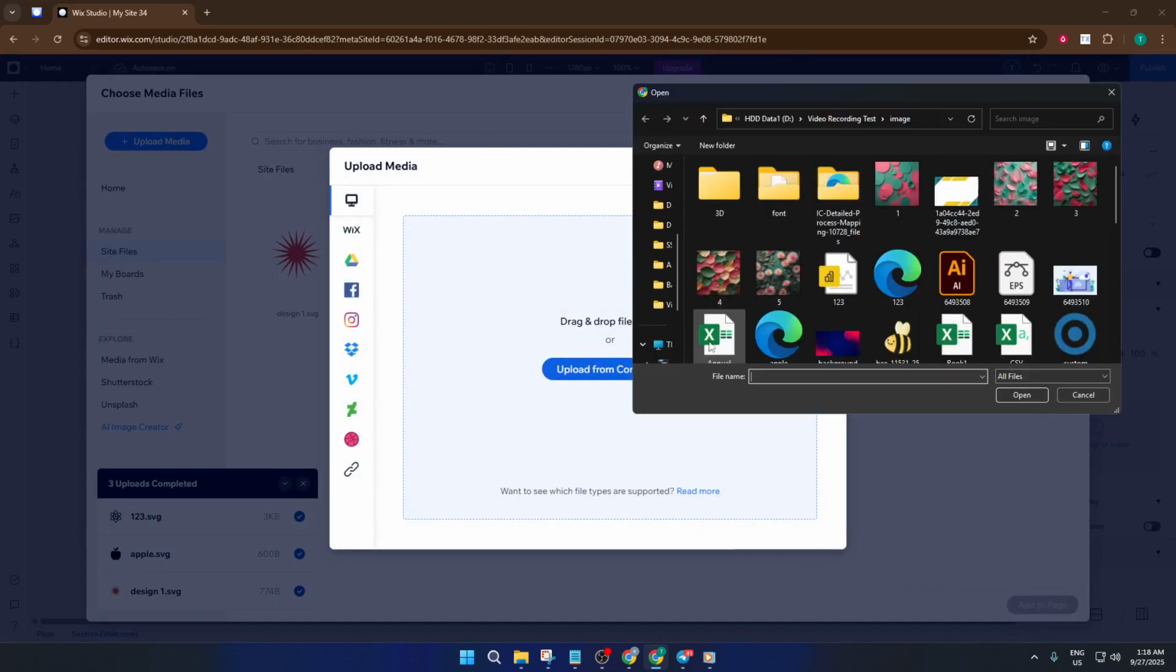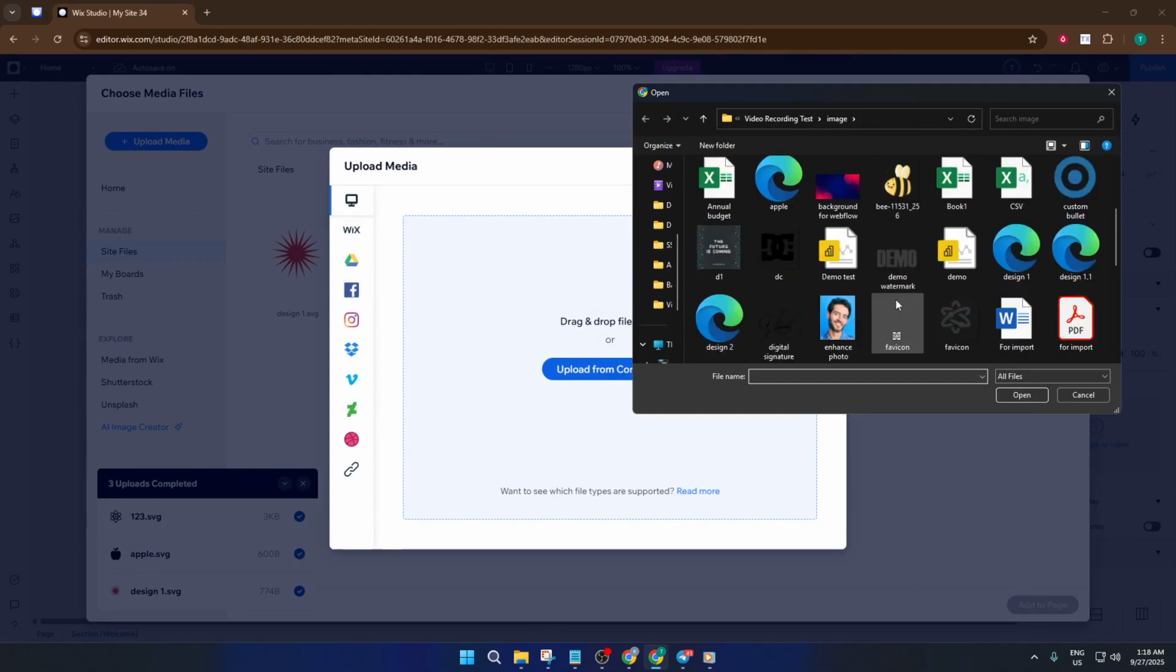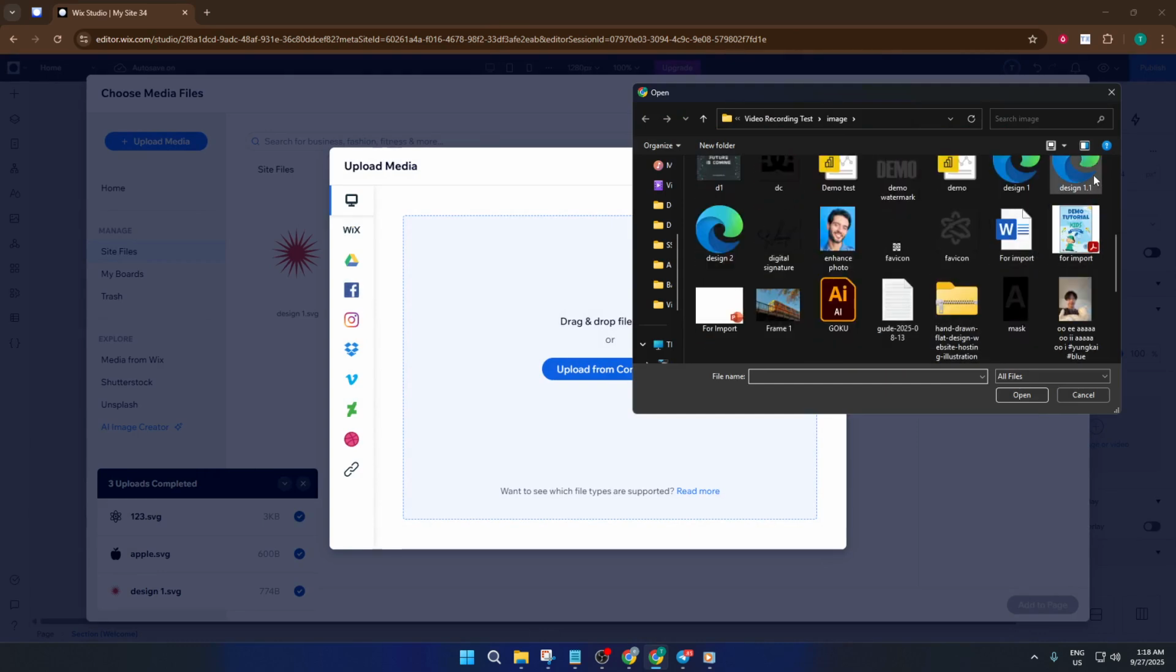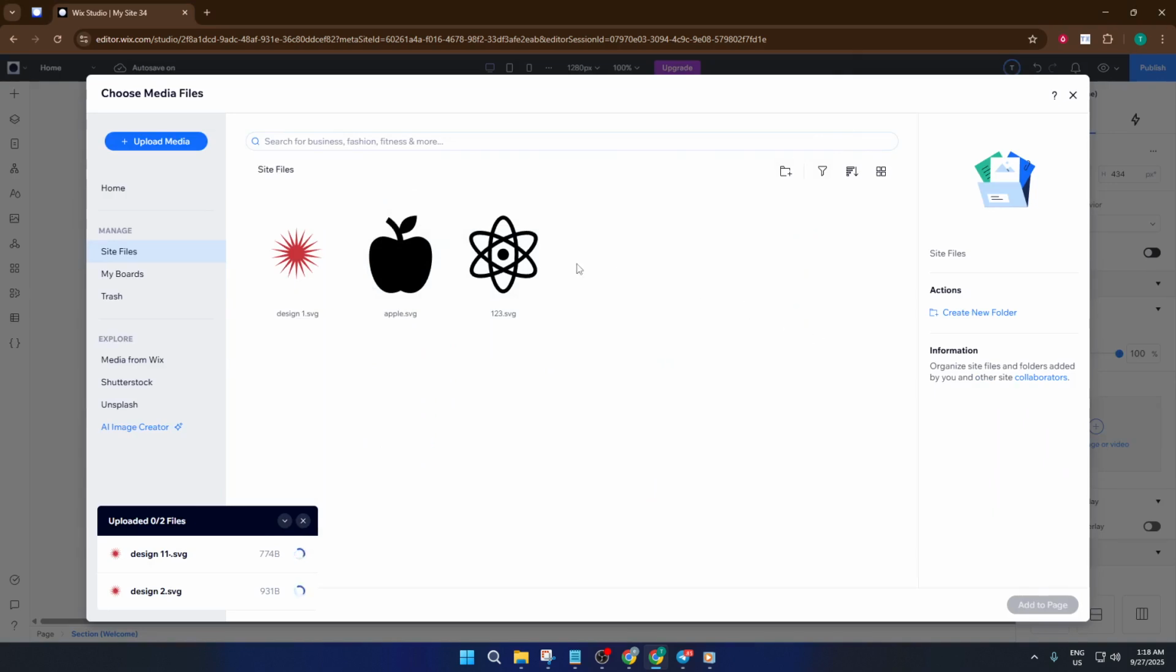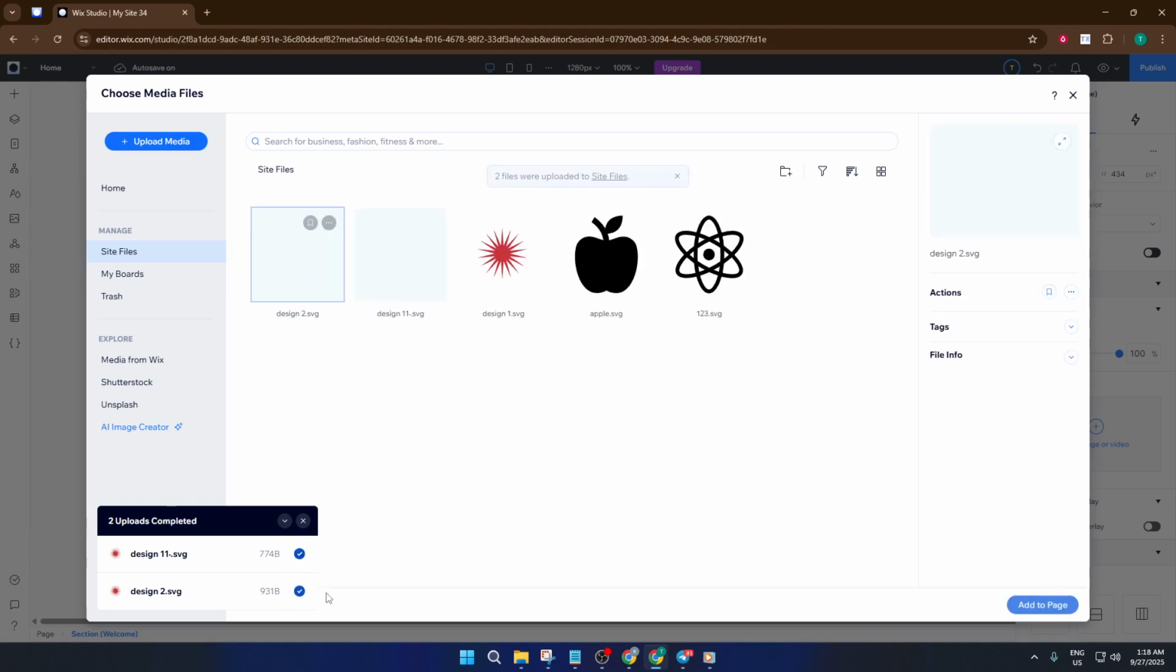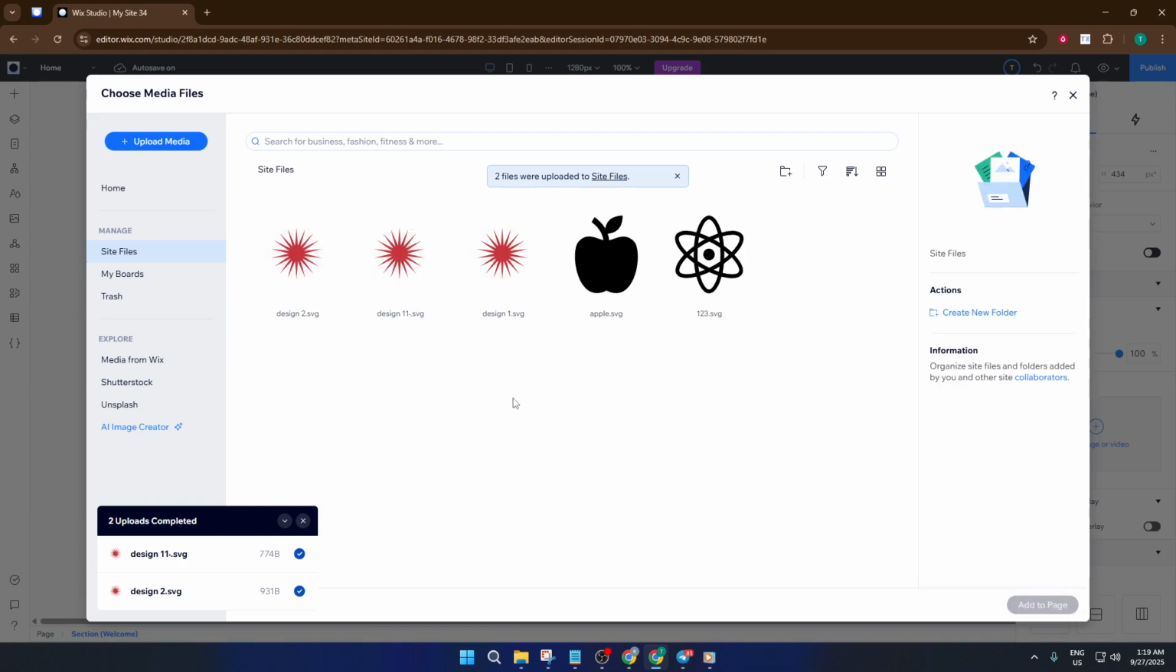Maybe it's your new logo, a set of custom icons, or an illustration you've just finished. If you feel like you're not seeing SVG as a supported file type, don't worry, Wix Studio is fully compatible with SVGs, so as long as your file is saved in the correct format, you're good to go. Once you hit Upload, the platform will take a moment to process your file, especially if it's a more complex SVG with lots of paths and layers. That's normal. It's just making sure your graphic is ready to be used anywhere on your site.